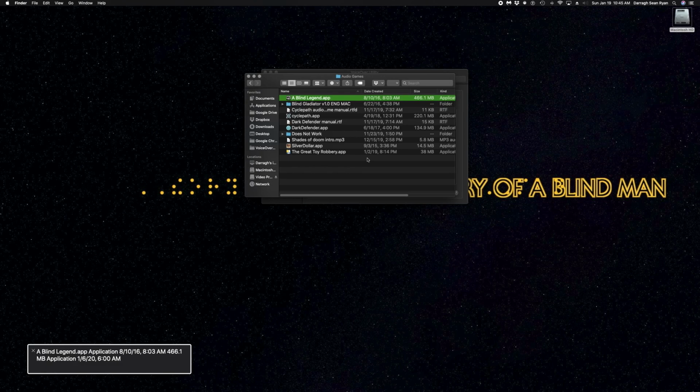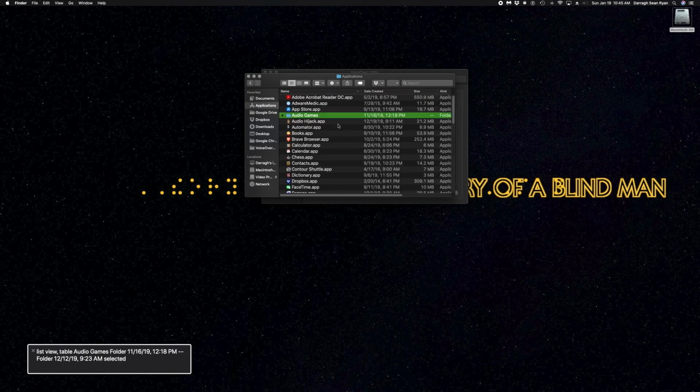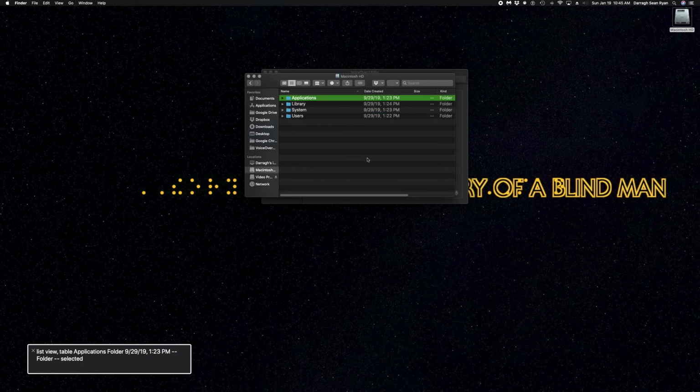So Command Up arrow. Enclosing folder. List view. Table. Audio Games folder. And as you can tell, it said enclosing folder. Let's go back to the Macintosh HD. Enclosing folder. List view. Table. Applications folder. Now, where your stuff is located, you'll go to Users.